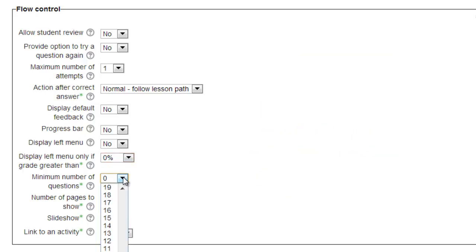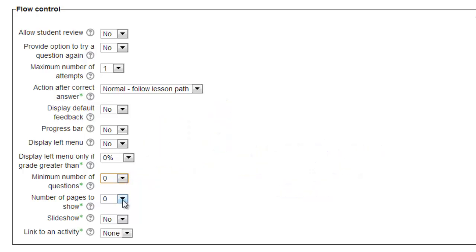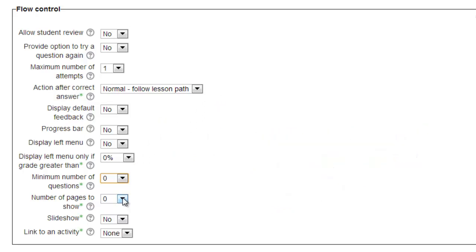The Minimum Number of Questions option should be set to 0 if there are 1 or more content pages in your lesson. If all of the pages in your lesson are question pages, you should inform students of the minimum number of questions they should answer before leaving the lesson, as the system will grade based on the number you enter here, no matter how many questions the students actually answered.